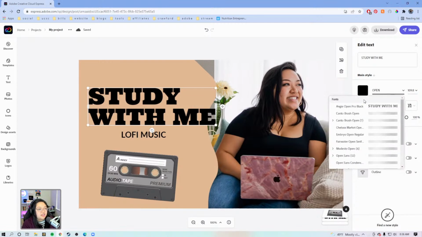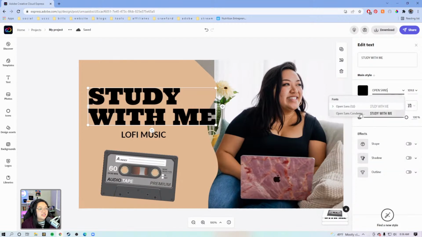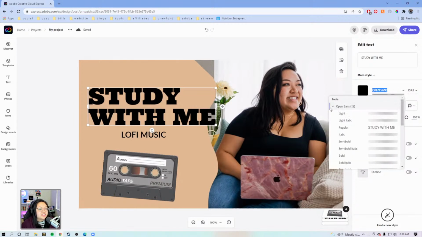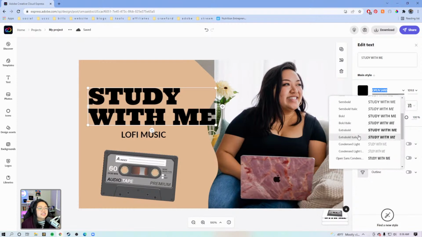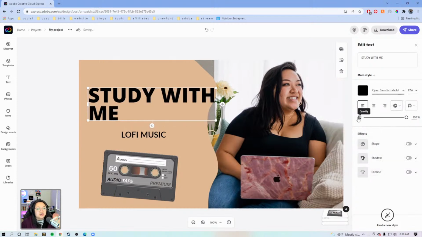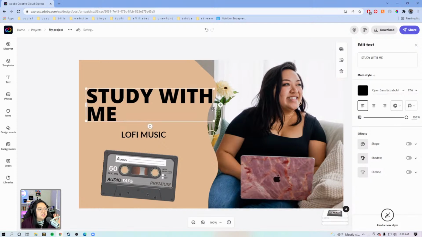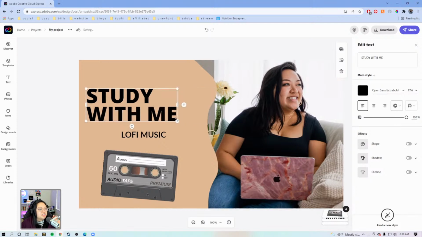So now we're going to change the font to Open Sans. And I like Open Sans just as a default font. It's not like my brand font or anything, but I just like it because it's easy to read. It's sans serif, and when you zoom out on your thumbnail, it's still legible from far away. So we'll do study with me.